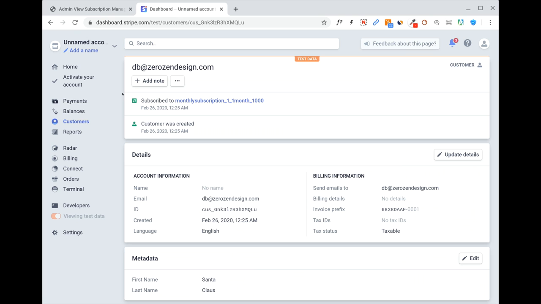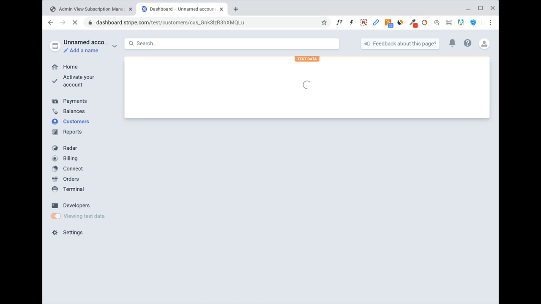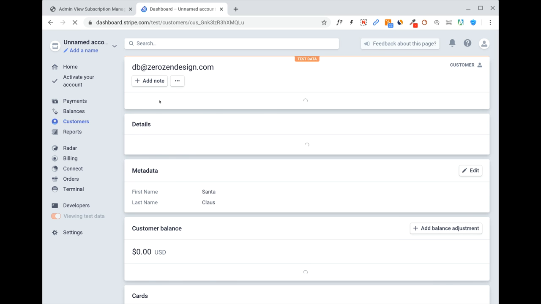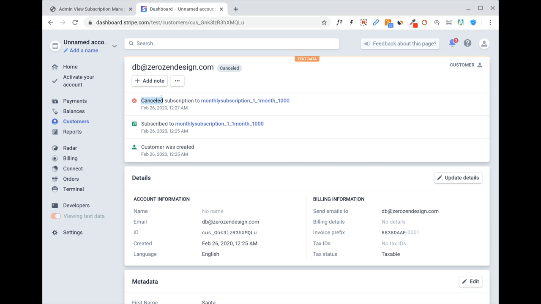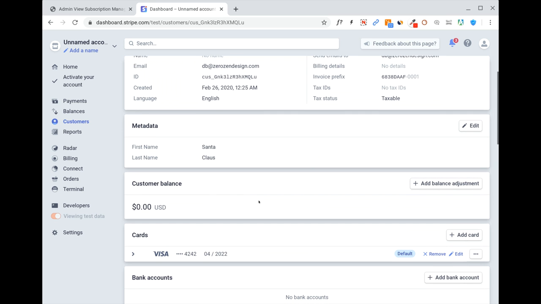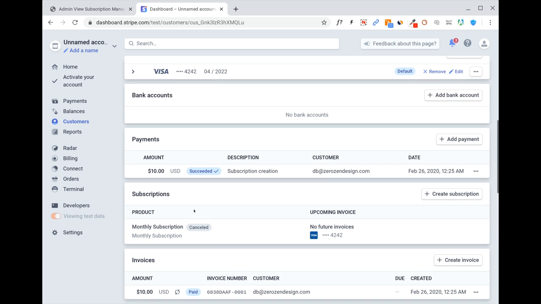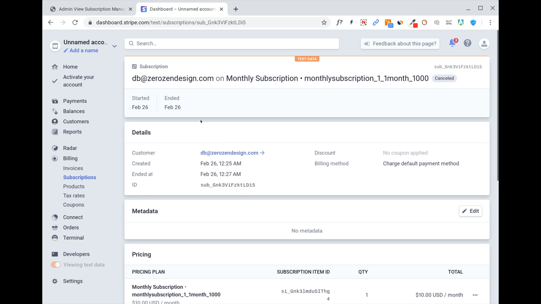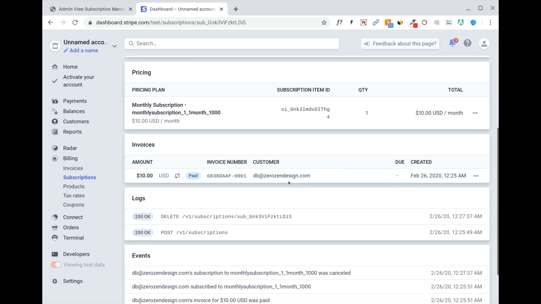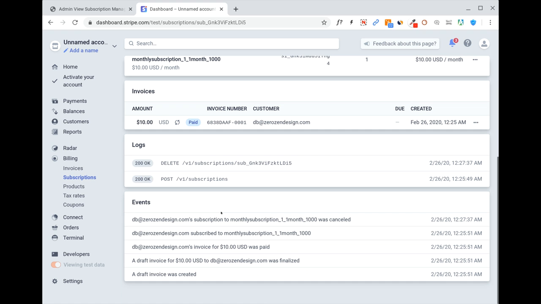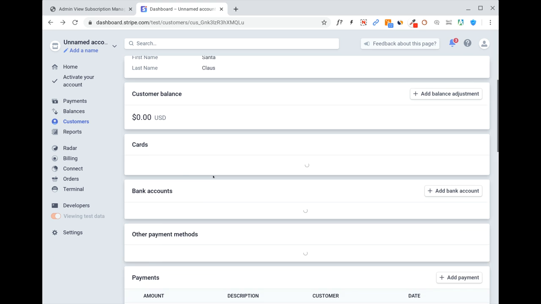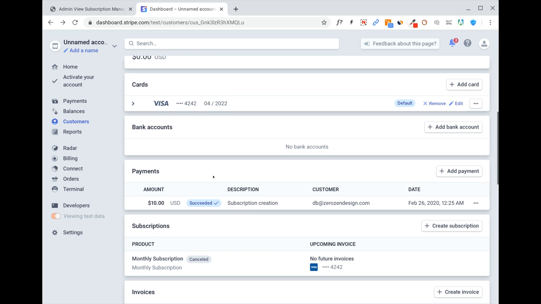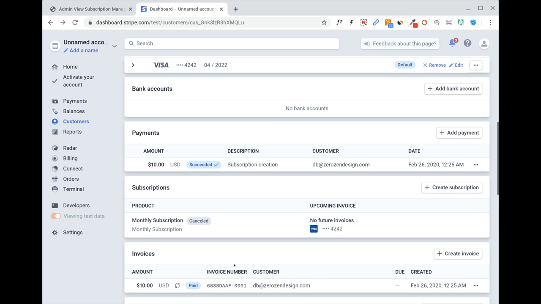Now we can go back over to the dashboard. I'm going to go ahead and refresh this. And we'll have a new event showing up here that we've canceled. And then down here, we've got our monthly subscription has also been canceled. So here's the events that happened. And of course, let me go back to this real quick. You can just see right here that it is no longer active.